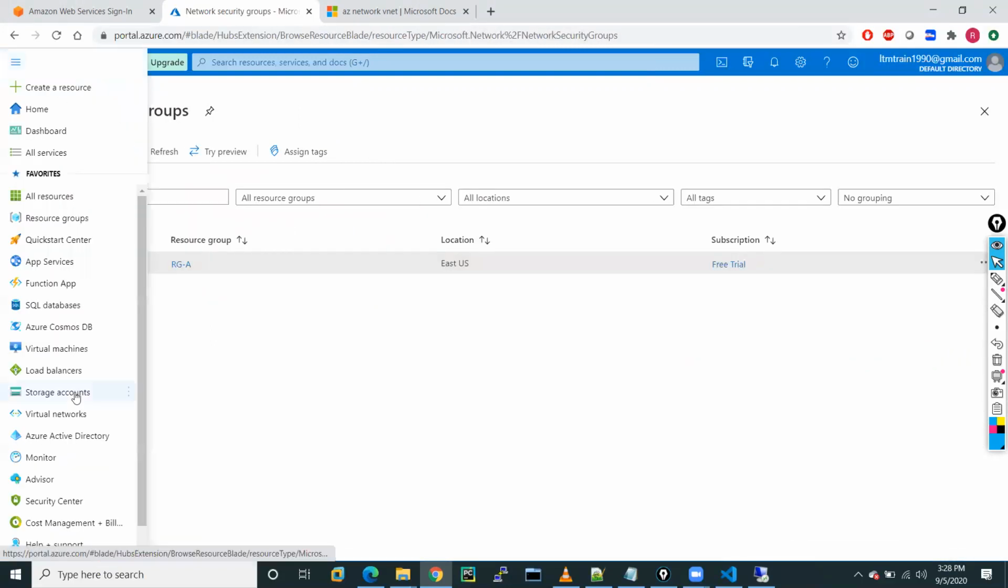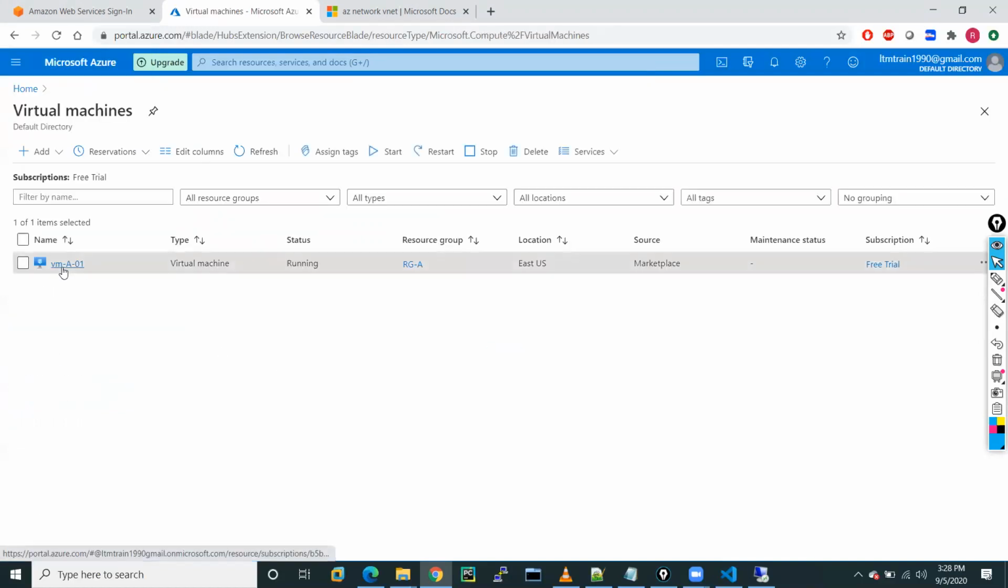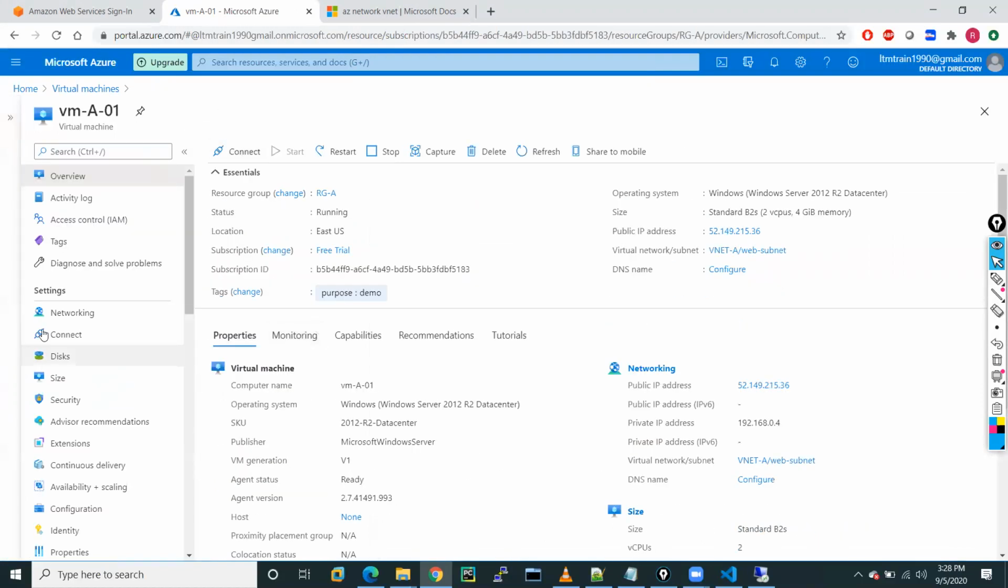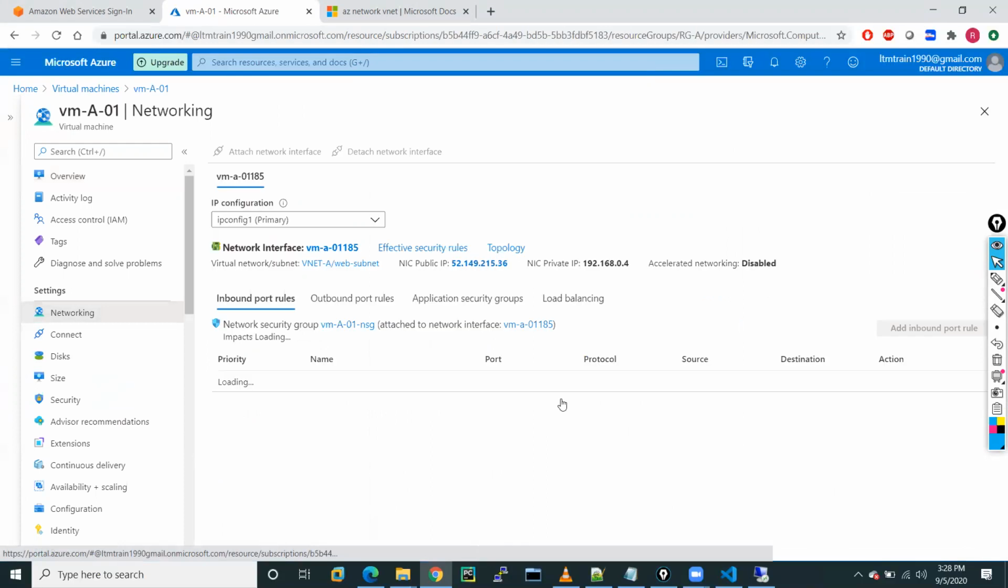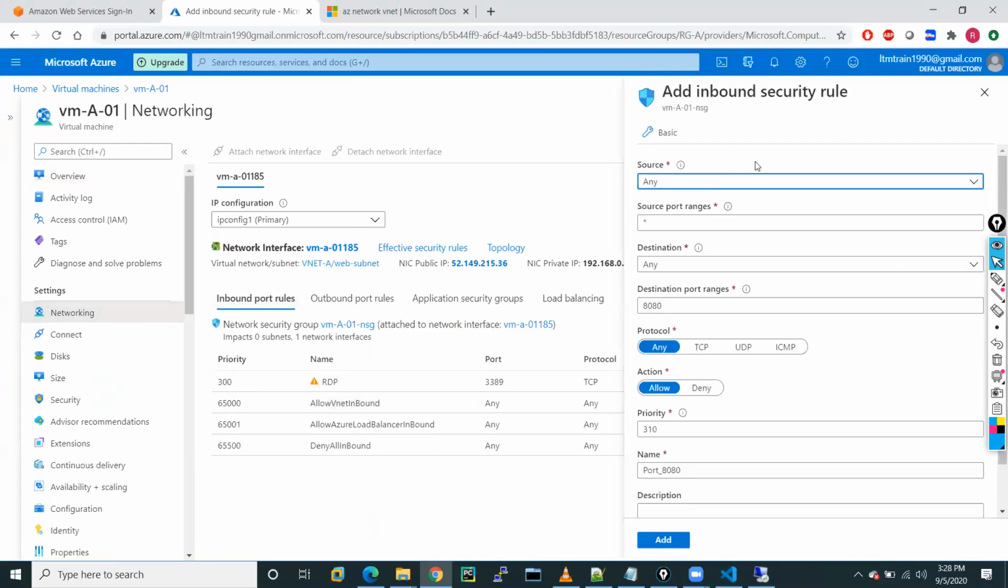Let me go into the virtual machine. We will allow this rule. One NSG, one rule on NSG. Click on networking and you will get this option, inbound rules. You can just add one more rule here. Source is any, source port range is any, destination is any, and I have defined port 80, TCP, allow. Rule number is 301.